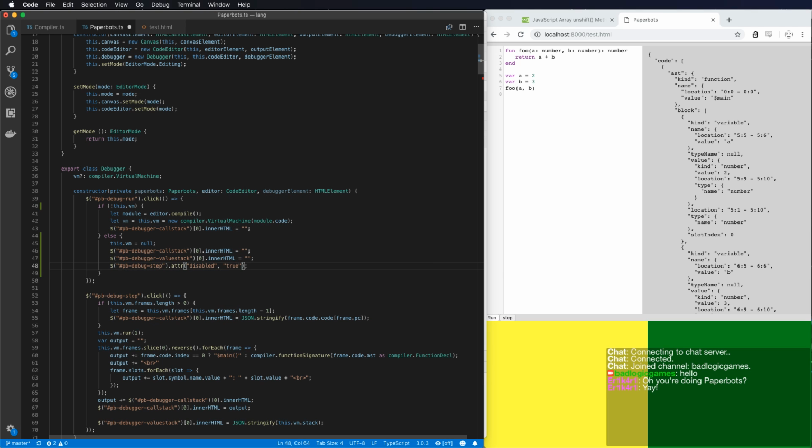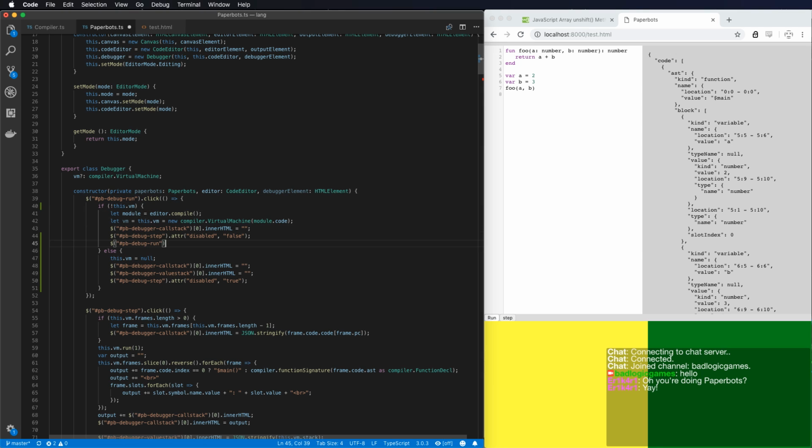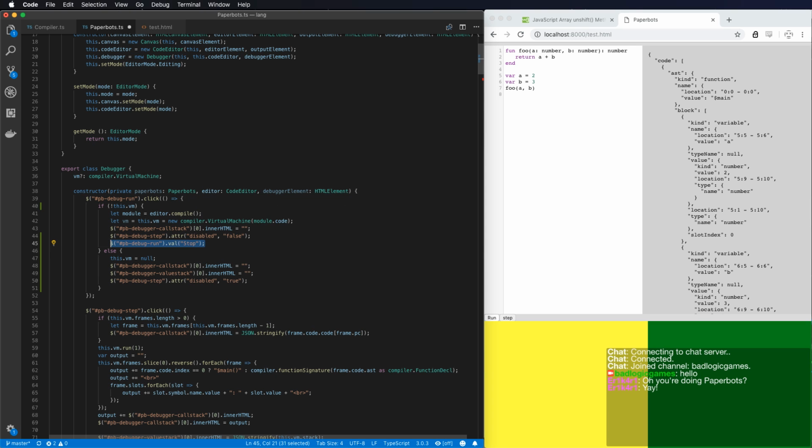In this case, I want it to be not disabled. This should be good. Let's see if this works. So I click, oh yeah, and I also want the debug run button to say stop and not run. All hail jQuery. It's the best of the worst.